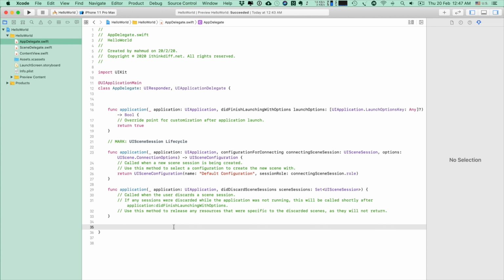But the most important method here is didFinishLaunchingWithOptions. So when an app launches, this method is basically called by the UIApplication instance. So in here, if you need to configure your application, like initialize some data or retrieve data from the network, you can do that in here. Okay.